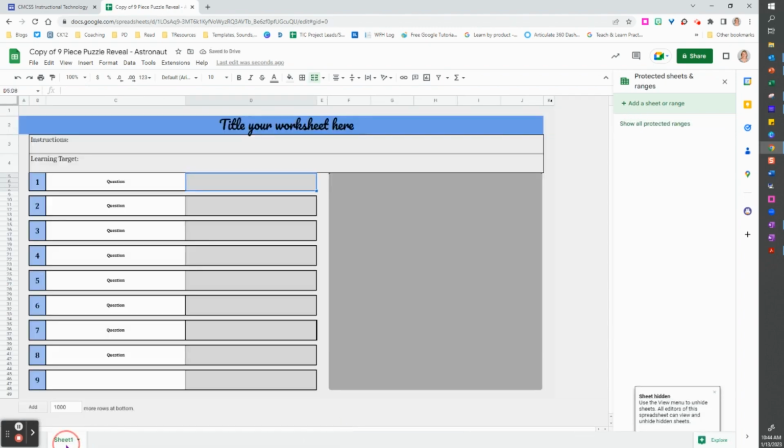So if you do have a tech savvy student that realizes that there's a hidden sheet, then when they get to that hidden sheet, they can't see the answers and they can't click on anything and change it because you have protected the ranges. Now you have everything set up and you're ready to insert this into your Google Classroom.